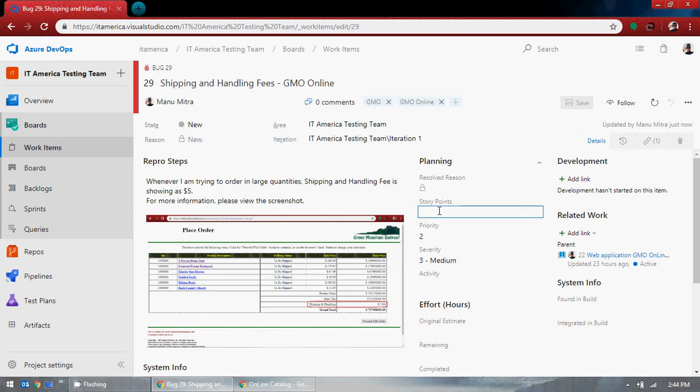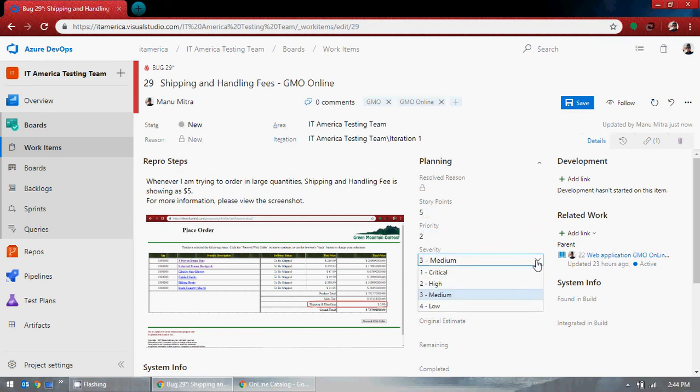How many story points? We took 5. It might have more. Okay, we'll talk about priority and severity. I didn't talk about this, right? Severity is the impact of the bug. That means because of this bug, how much problem it is causing. You cannot execute your test cases. You cannot go further with this.